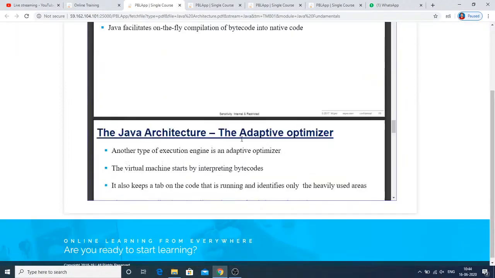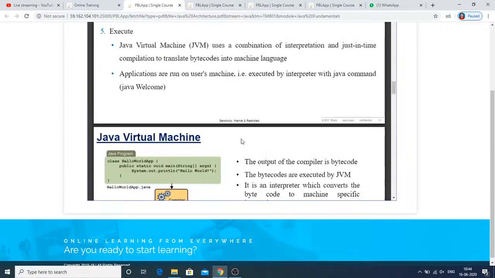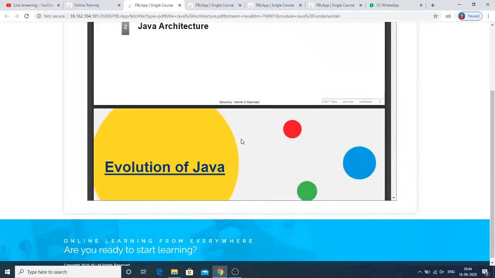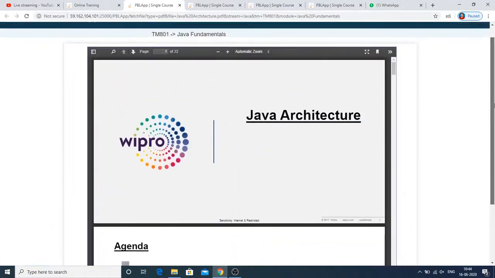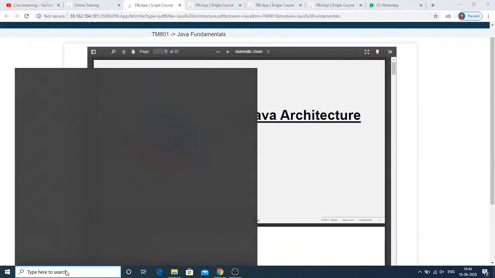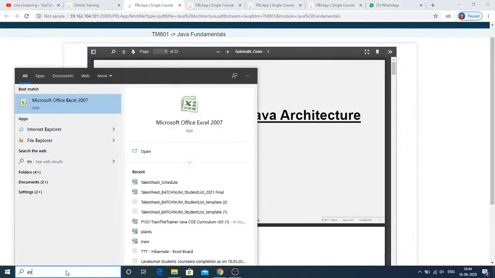This is the first thing you need to understand with regard to Java architecture. Now we are covering the Java fundamentals. I hope you remember the schedule which I have shown you. For your understanding, once again, I'll just open that.